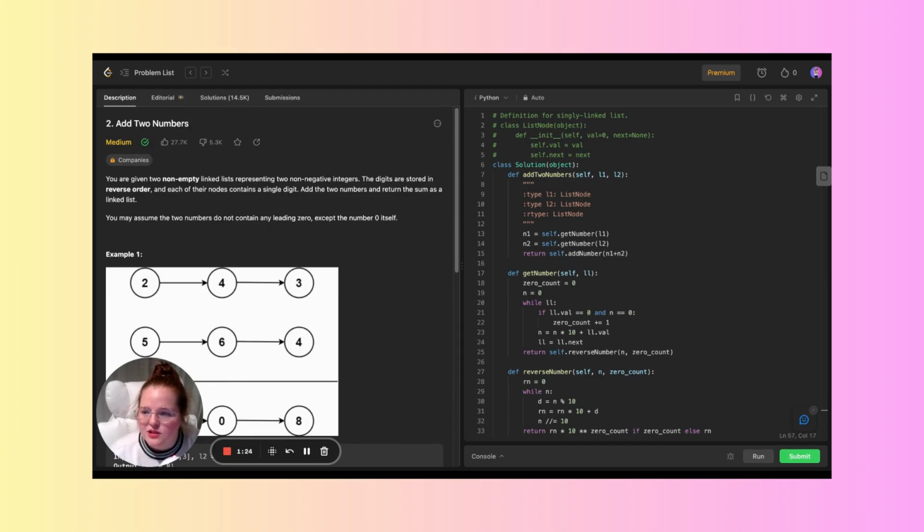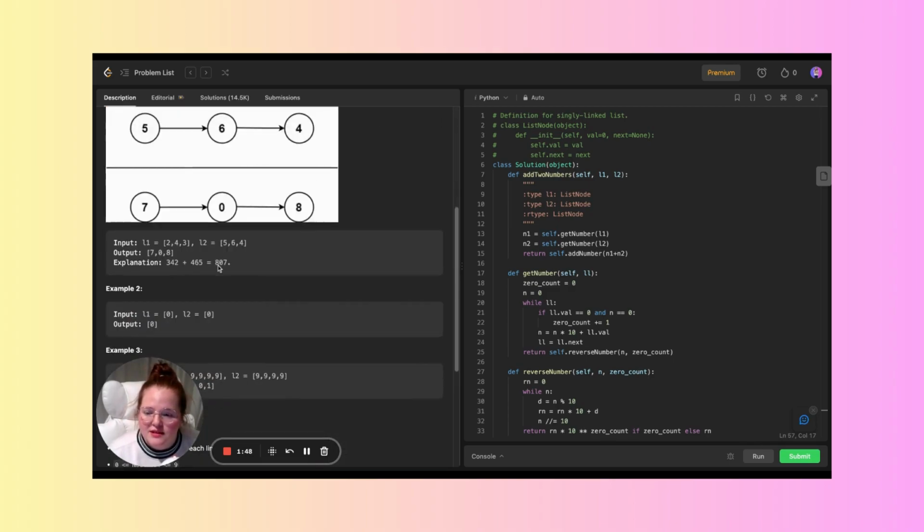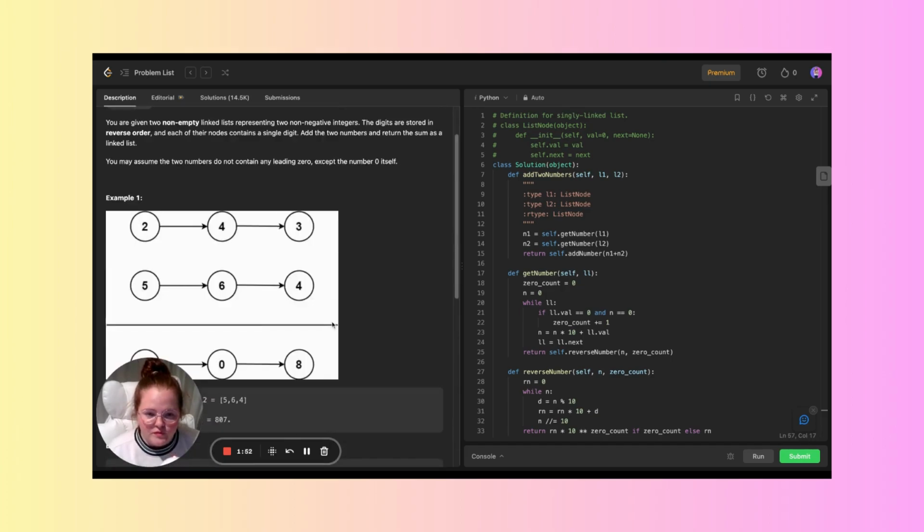You're given 2 non-empty linked lists representing 2 non-negative integers. The lists are stored in reverse order, and each of their nodes contains a single digit. Add the 2 numbers and return the sum as a linked list. You may assume the 2 numbers do not contain any leading 0 except the number 0 itself. And it gives you the examples here, the test cases, and the constraints.